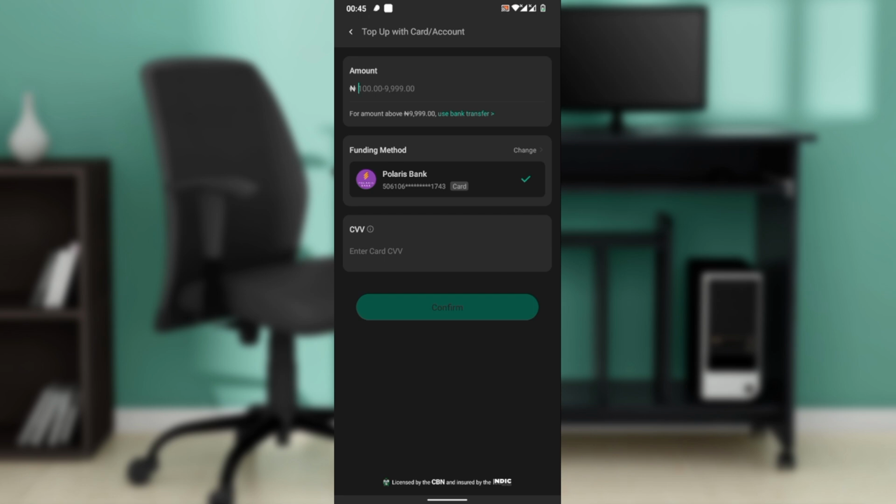So to make sure everything went smoothly, head back to the wallet page and tap transactions to view your latest top up. So go over the tutorial from the top to the bottom to get acquainted with the steps, and once you're done, you'll be good to go.